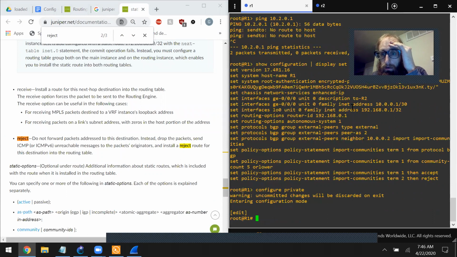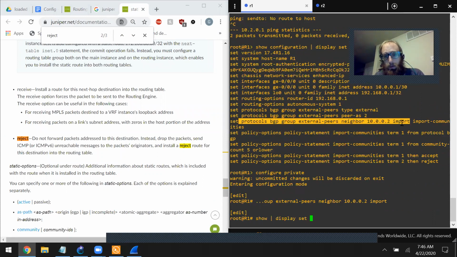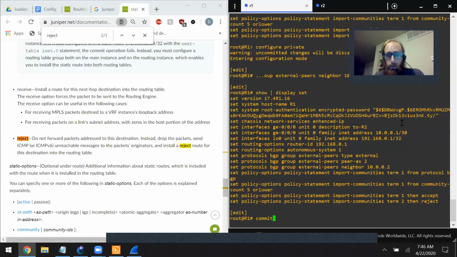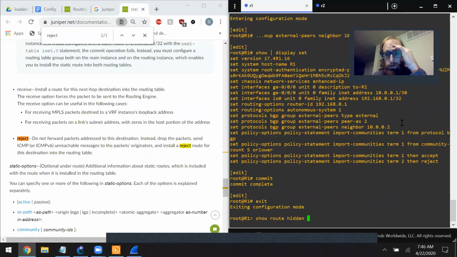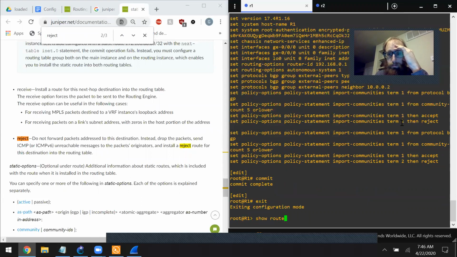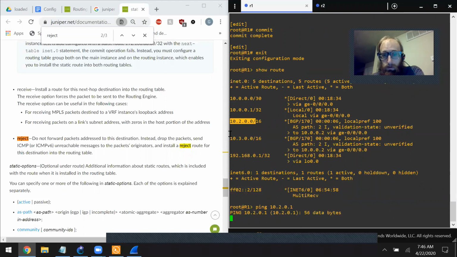go ahead and get rid of this import statement. So we're going to do delete import, show | display set, commit. So now those are not going to be hidden routes anymore because we're no longer checking their community attributes and denying them if they have 5 or more. So now if I ping something here, I am going to have a route to the host.